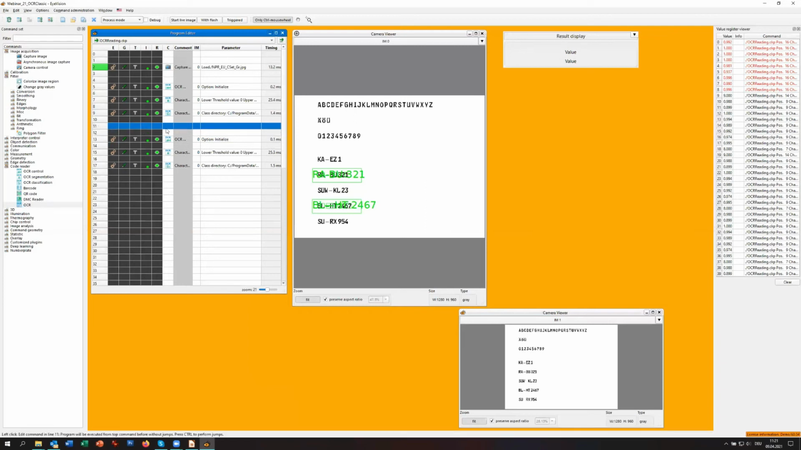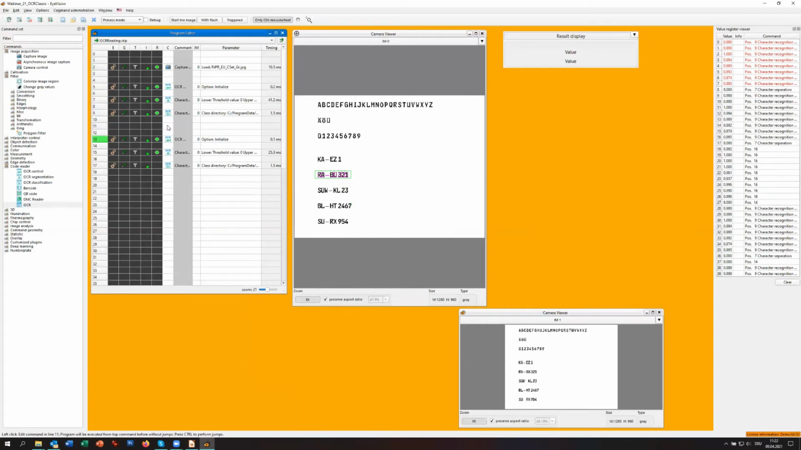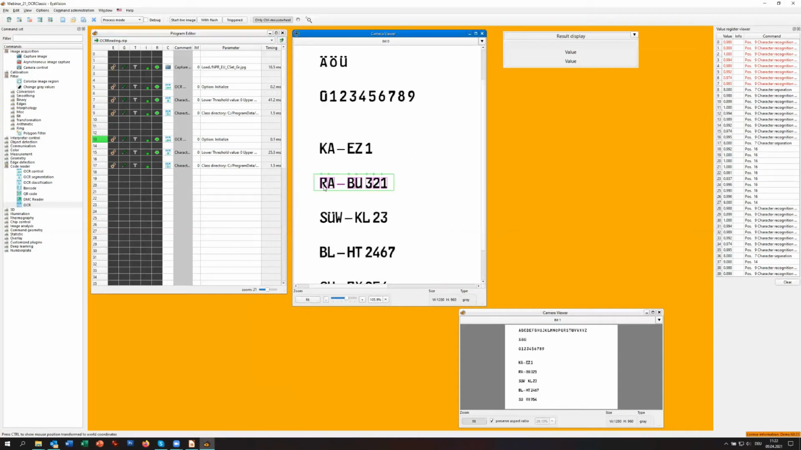Of course, as you can see here, we read the code now, and we have here on top, if you enlarge it, the result string. But you also have in the ivision software a lot of features to operate or print it, or send the resulting images to any other computer or PLC or whatever.